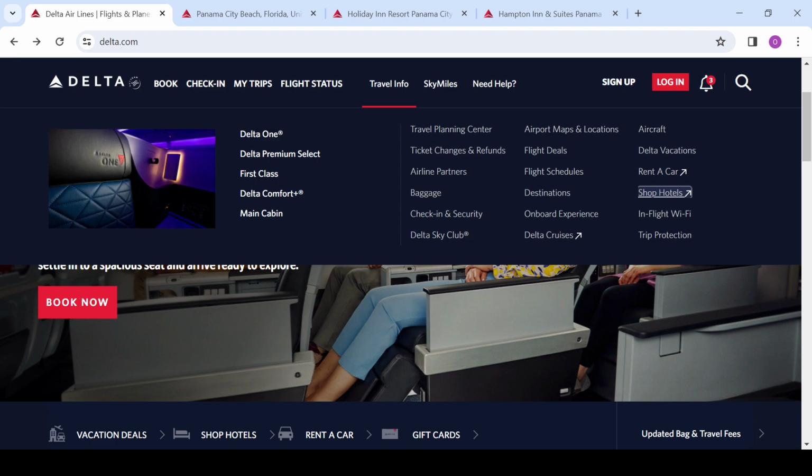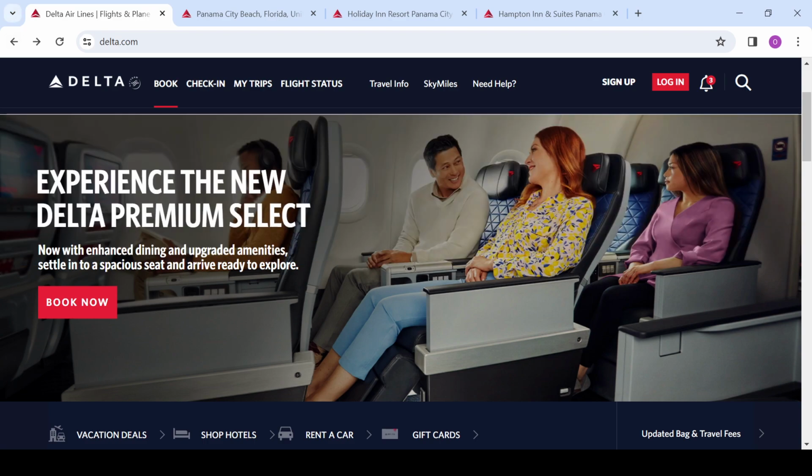So the first thing you need to do is to log on to Delta Airlines online. Once you log into it on your PC, this is the interface that will be shown on your PC. Here at the top left corner of your screen, you see the Delta icon and the Delta logo.